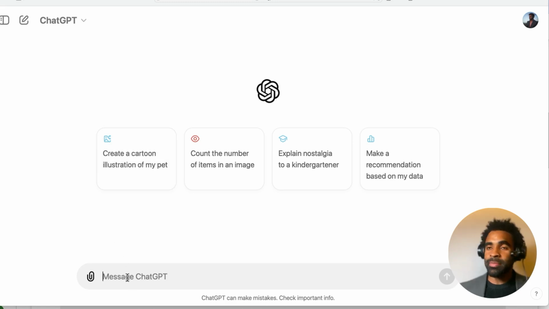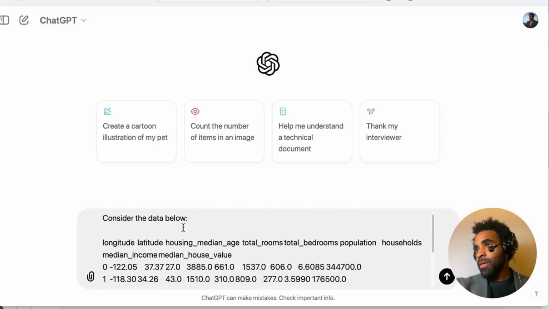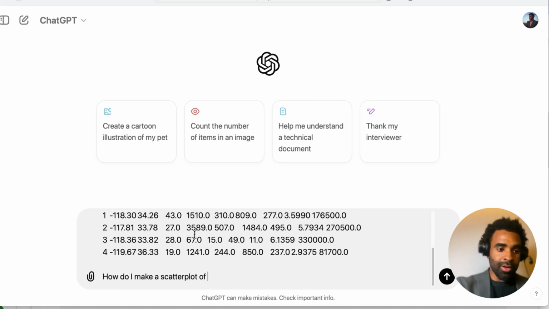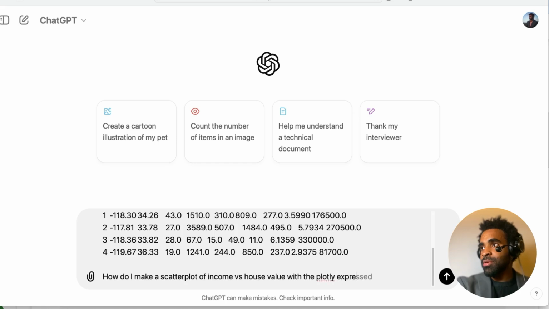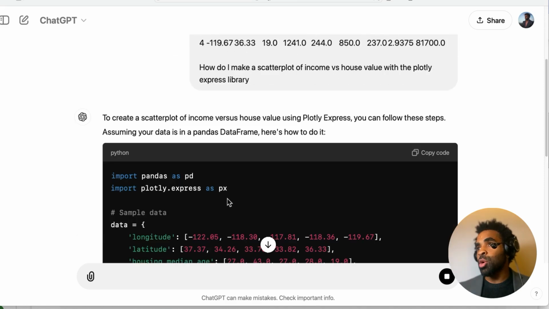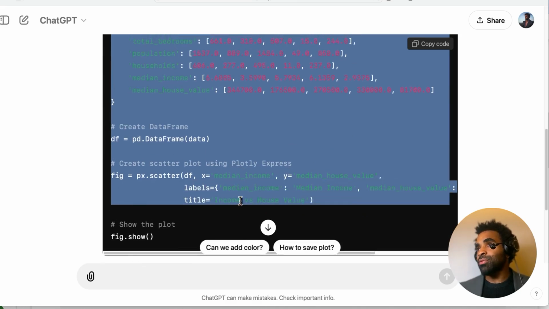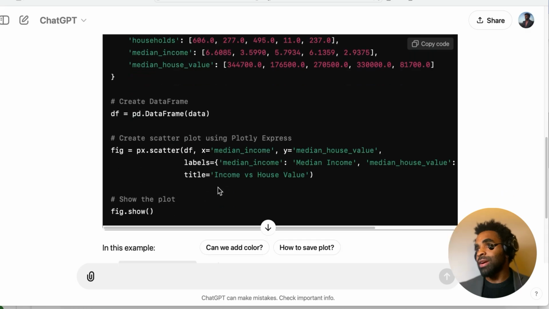I take that over to ChatGPT, and I would say, consider the data below, and how do I make a scatter plot of income versus house value with the Plotly Express library? As it's giving me these answers, you can get a sense of why it's important to understand the code that you're copying, because if I copy this full piece of code, it's not going to be correct for my example. I need to know the right thing to copy.